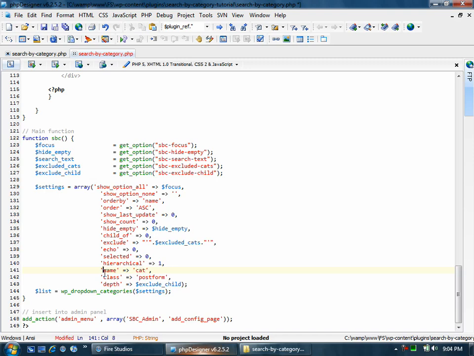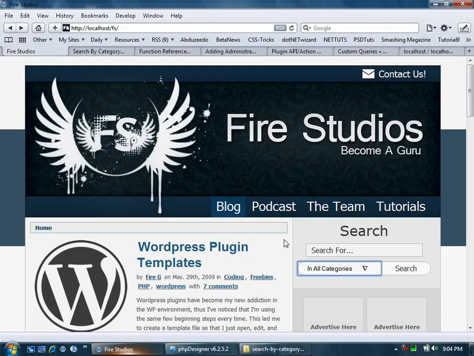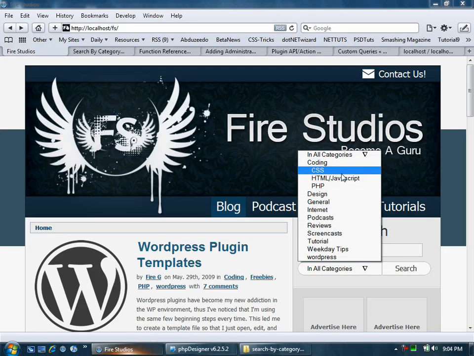And then we just give it a class of post form. That way it just has a class for us to work with. And then depth, we have exclude child. That way if it's set to true, we want to exclude children. CSS, HTML, JavaScript, and PHP, all these child categories right here will not show up in the list.